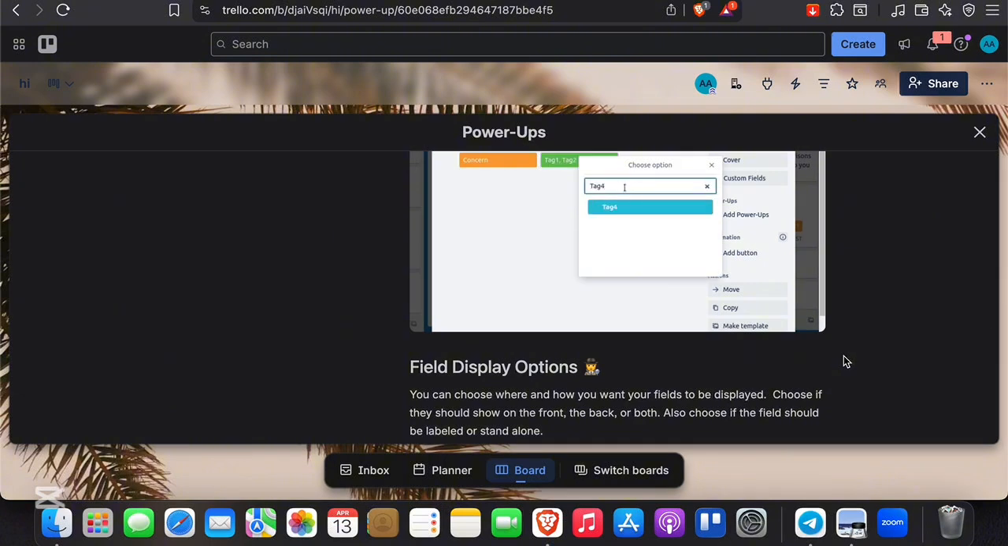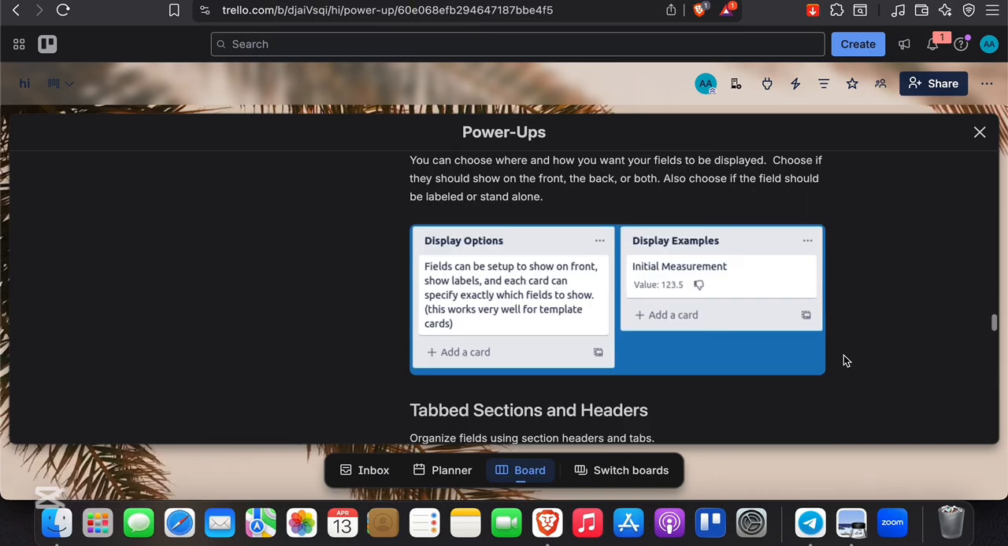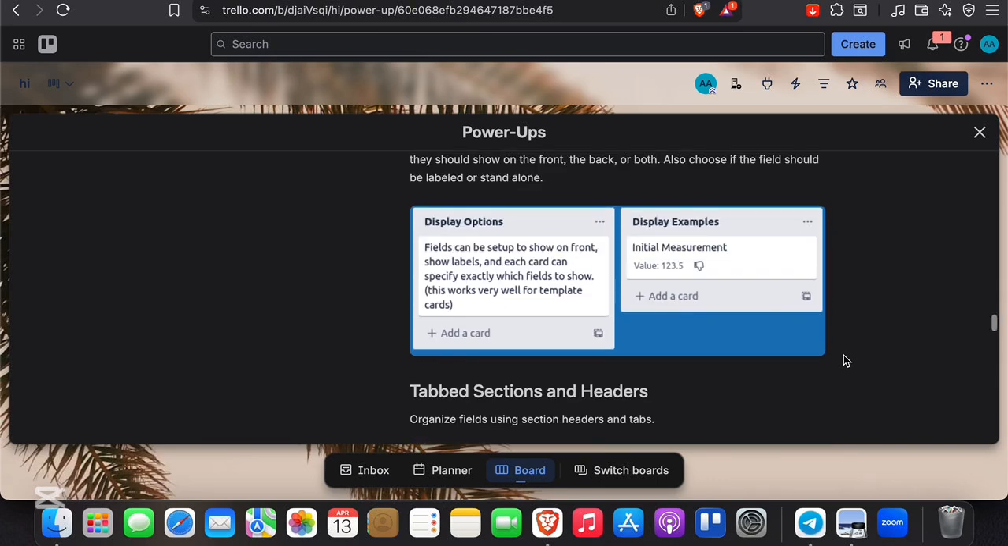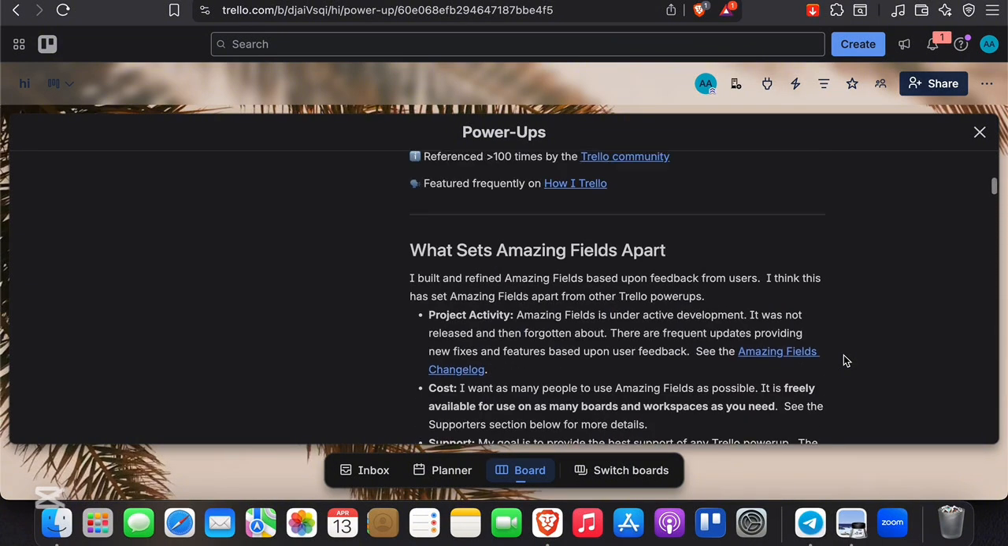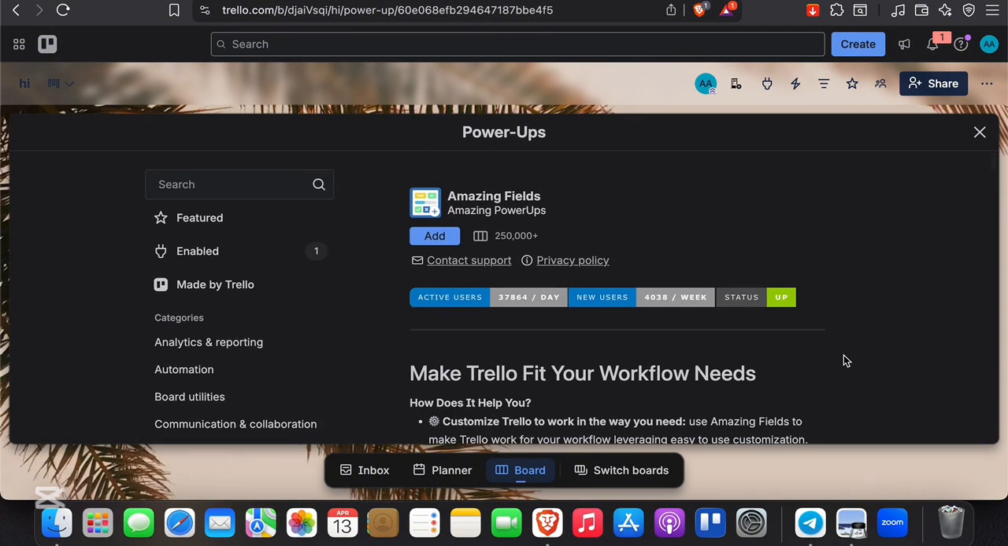You can find it in the free option, up to 50 boards per list. And basically for people who are looking for advanced fields, you can use the Amazing Fields power-up.